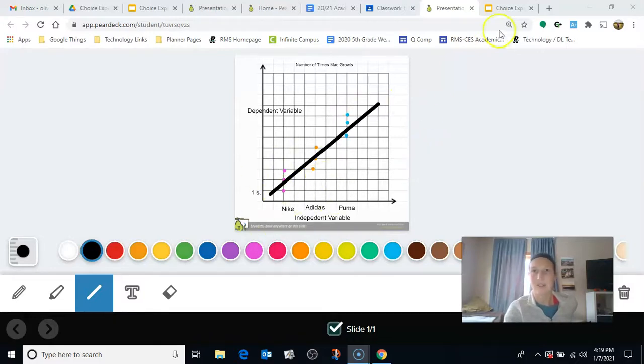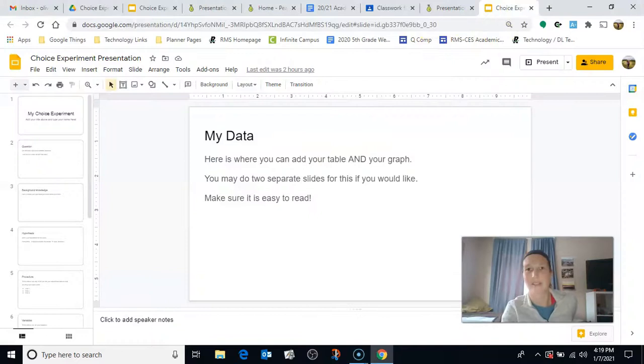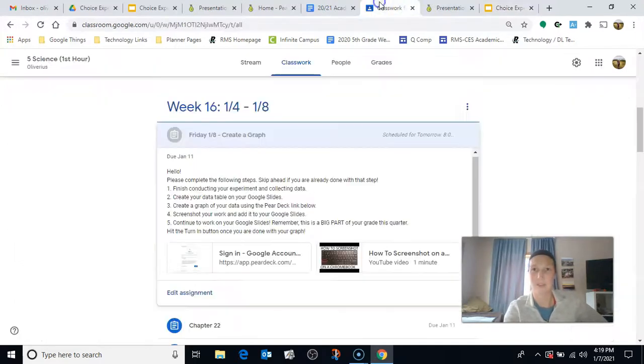Now, once you have it screenshotted and saved, you can go back to your choice experiment presentation, the slides you've been working on, and insert a picture of your graph onto one of these slides. So that's your plan for today. Once you are done with it all, go ahead and click that Turn In button. Okay, if you have some extra time, you can continue to work on your Google Slides.